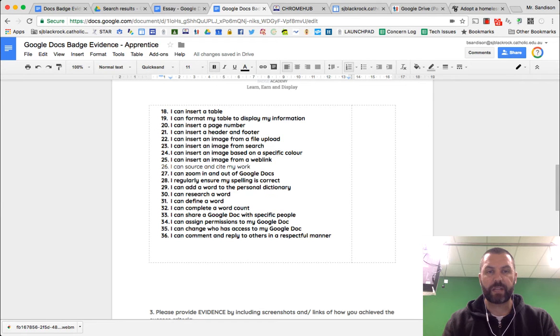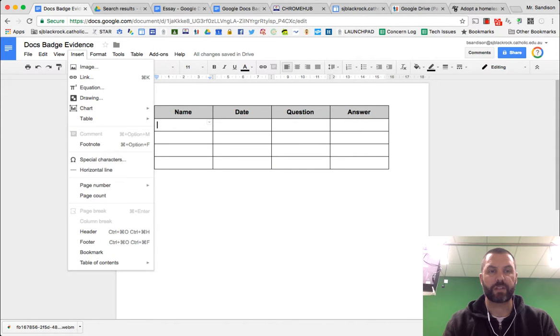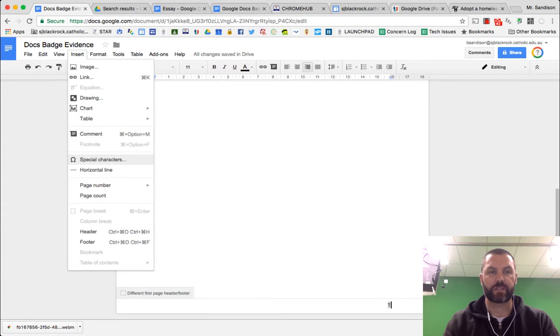Inserting a page number, inserting a header and footer, inserting an image, inserting from search. I'll do the image ones later. So inserting in a page number and a header and footer. We can do that again by insert and page number. It gives you some options for where to put the page number. I quite like it down the bottom right-hand corner. So you take a screenshot of that, and then you've got your header and footer as well. So one screenshot could capture all of those.